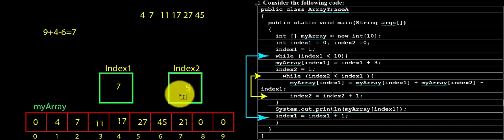Index 2 will be incremented with the value of 5, and again 21 plus 27 minus 7, it will increment with the value of 41. Index 2 will be incremented as the value of 6. 41 plus 45 minus 7 equals 79. Index 2 will be incremented with the value of 7. 7 is not less than 7, so this loop will be cancelled out, and it will print directly 79.